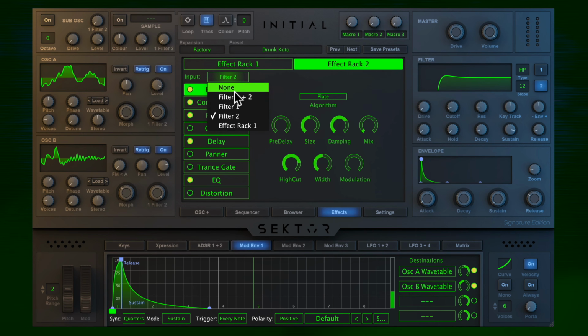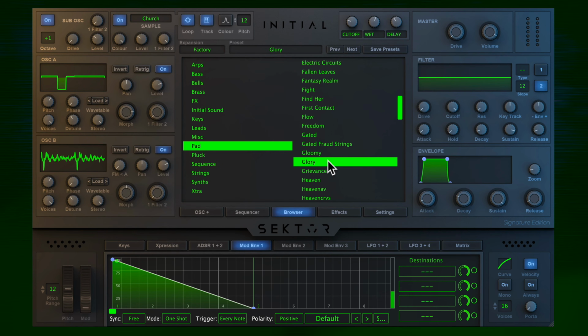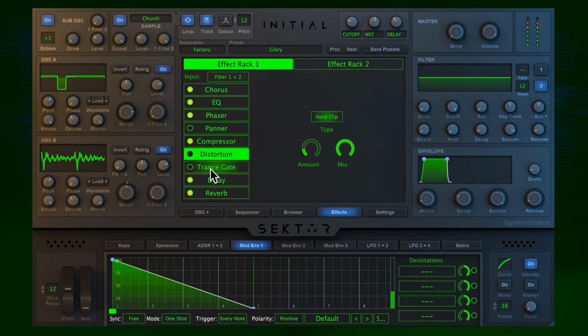You can even set up the two effects racks in serial. Just change the input of rack 2 to rack 1. The 9 effects in each rack can be reordered. Simply drag them up and down in the rack. Many classic effects are featured here, alongside a super useful trance gate, great for turning pads into stuttering rhythmic motifs, with adjustable smoothness, steps and speed.